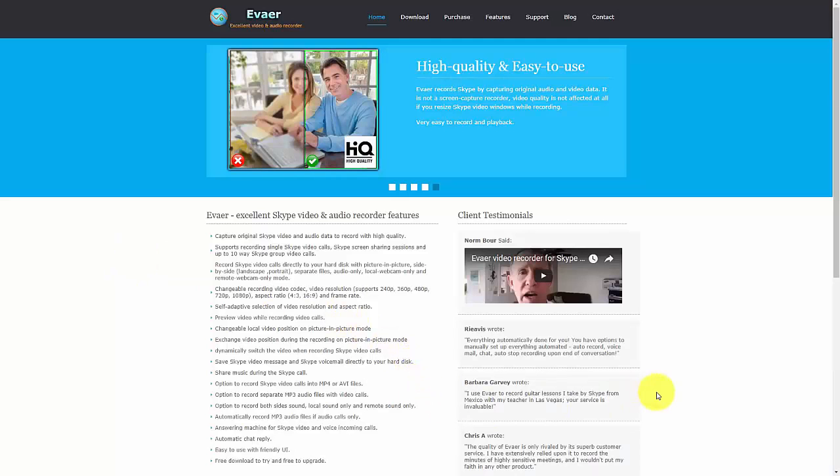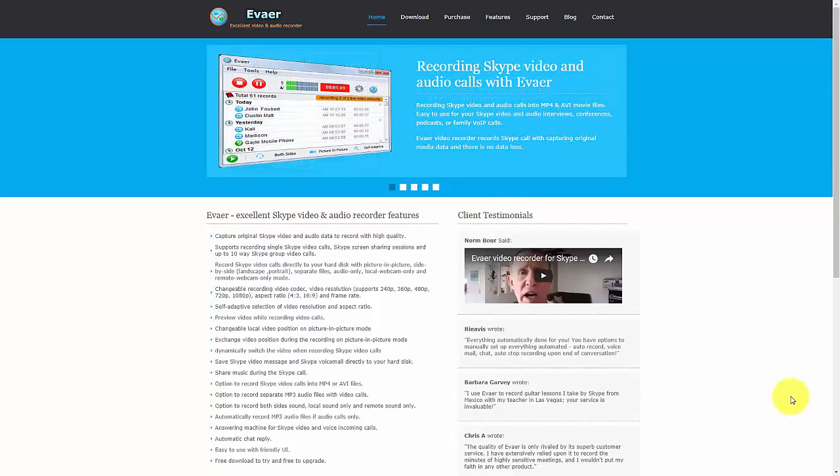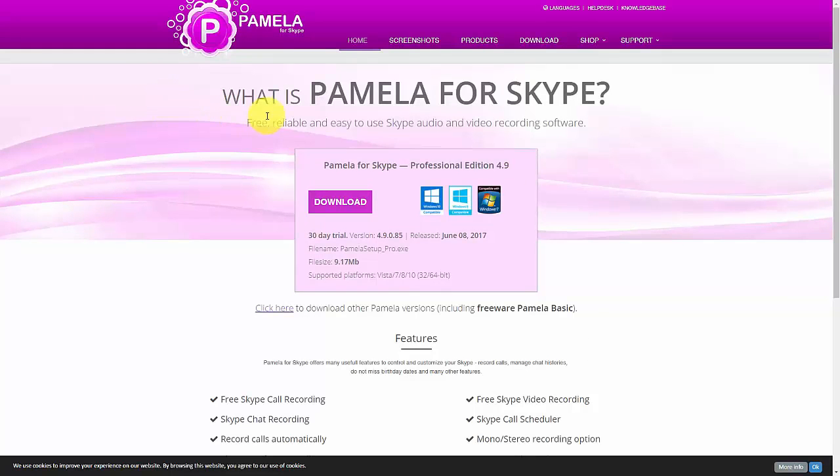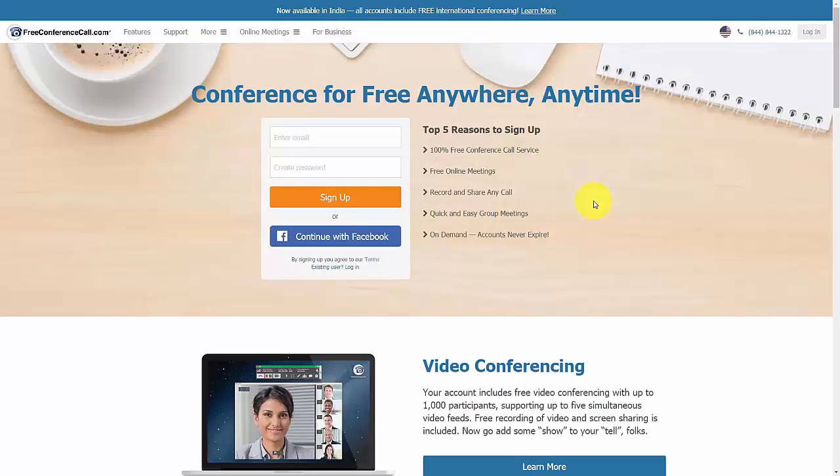Now, Skype does not have recording software within it, so you'll need to have a third-party program in order to do that. There is a program called Evaer, and that will allow you to record Skype. There is also a program called Pamela, and you'll be able to use it to record your Skype conversations with other people. Another way to record your conversations and produce an MP3 file is to use a site like freeconferencecall.com, which will allow you to have your conversation with your guest. Okay, so those are the ways that you can produce pre-recorded audio.